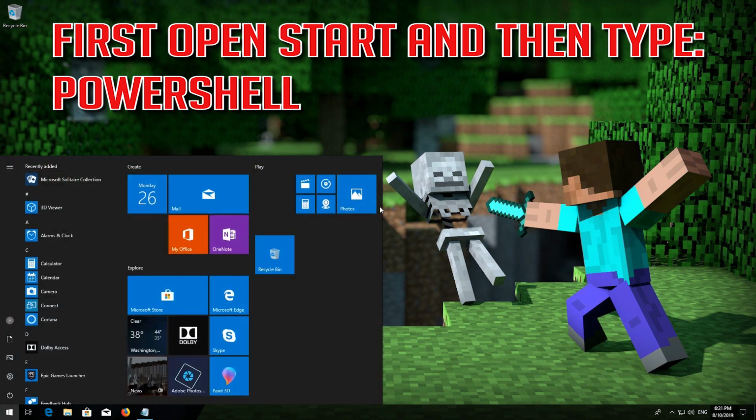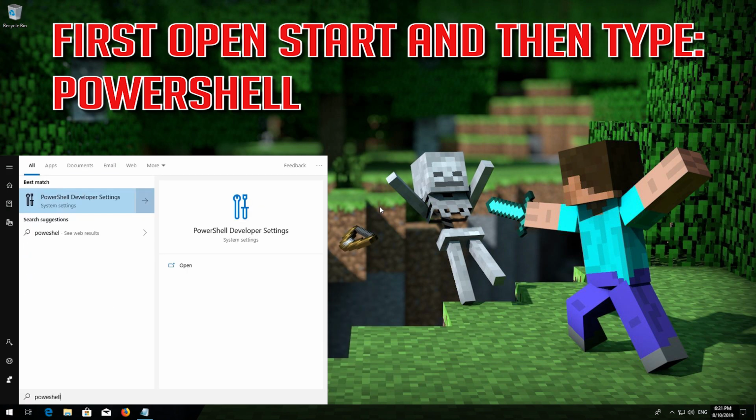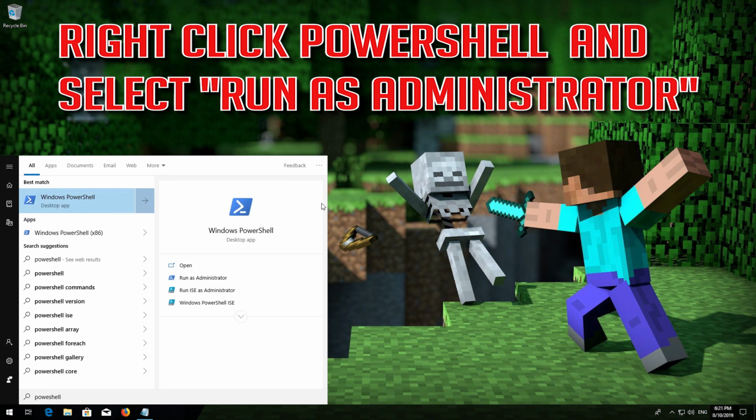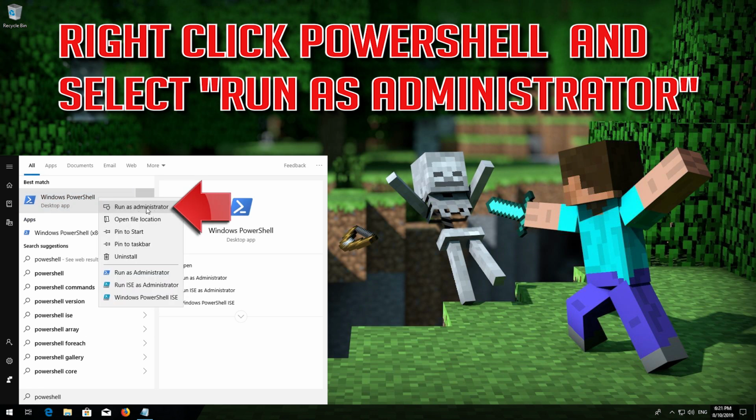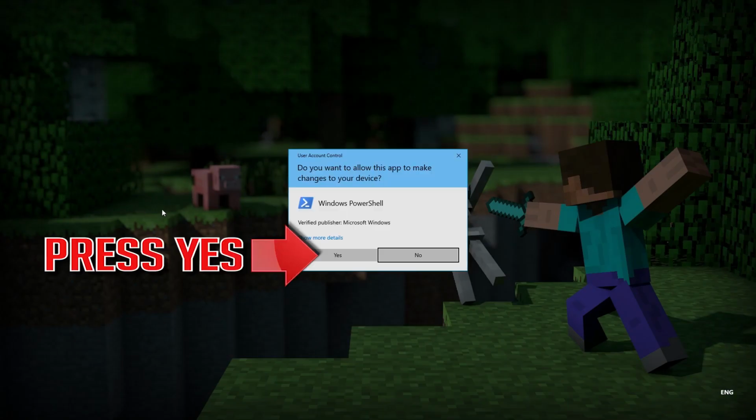If that didn't work, first open Start and then type PowerShell. Right-click PowerShell and select Run as Administrator. Press Yes.